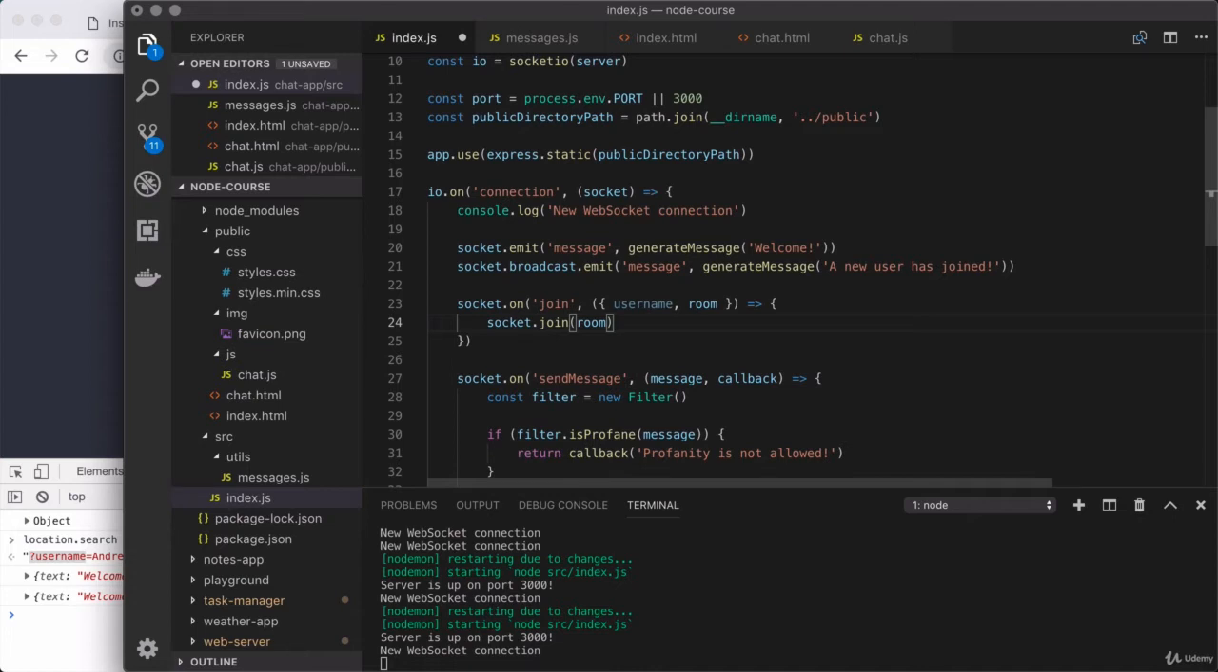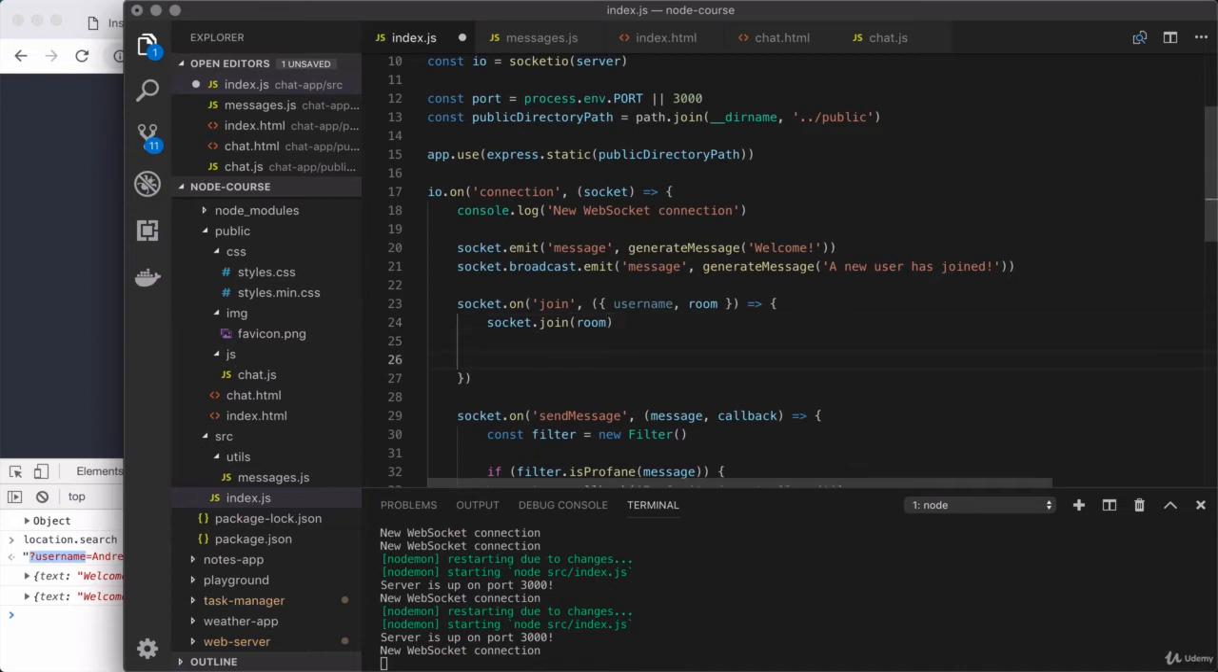Now, what this is going to give us access to is a whole other way to emit events where we're specifically emitting events to just that room. So only others in that room would actually see them, whether they're messages or anything else we might be sending from server to client. Now, so far, we've sent events from server to client using three methods. We had socket.emit, that sends an event to a specific client. We then had io.emit, which sends an event to every connected client. And finally, we had socket.broadcast.emit, which sends an event to every connected client except for this one.